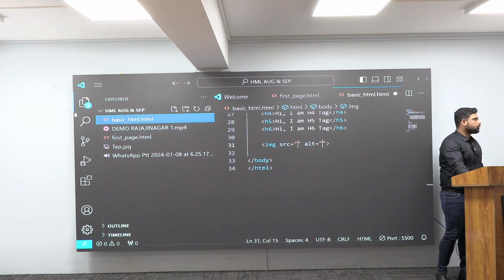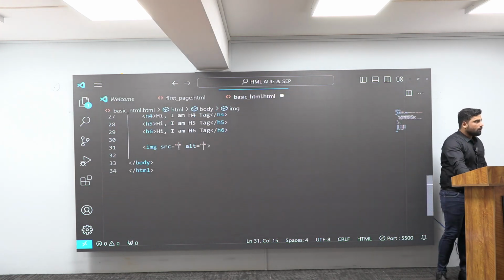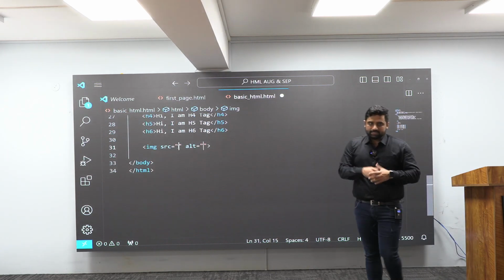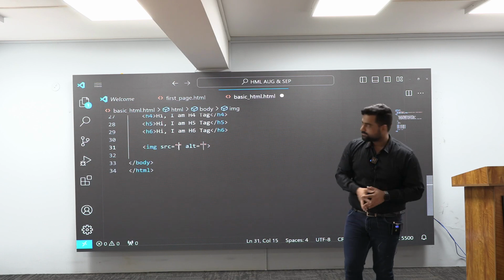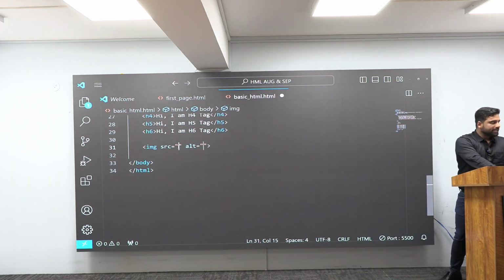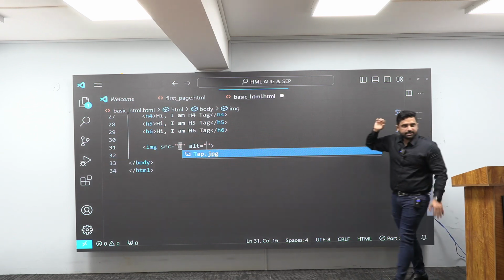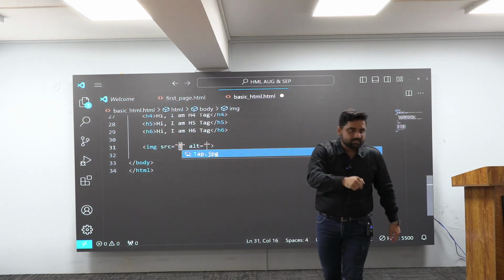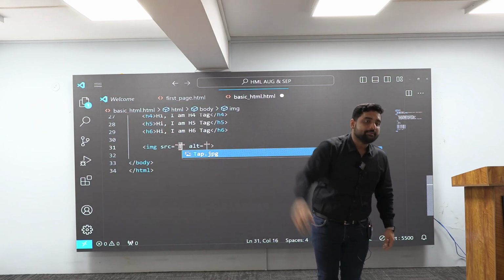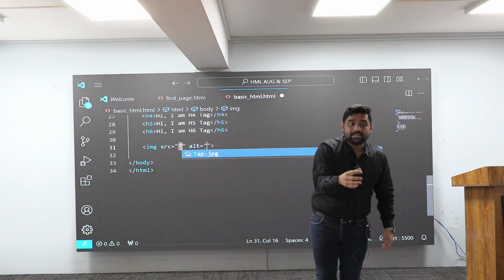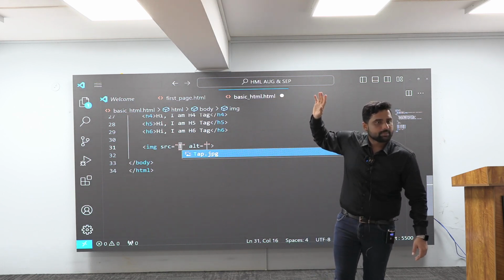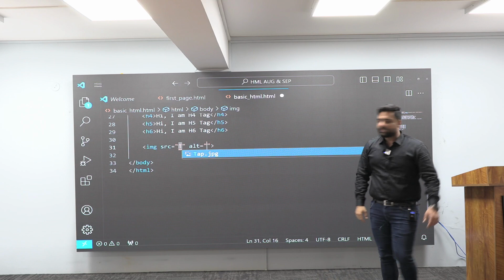Let me go to my source. What is the file name of my image? Something starting with Tab, I have given, right? The same file name I will type here and automatically it will show the option. The moment I pressed T, it showed the option. Why has it shown the option? Because that file I have already kept inside my folder. Am I clear?